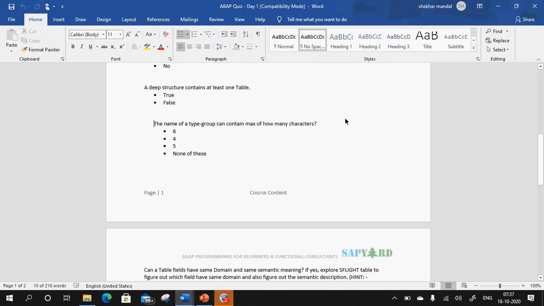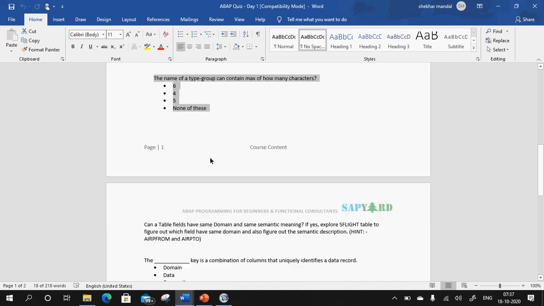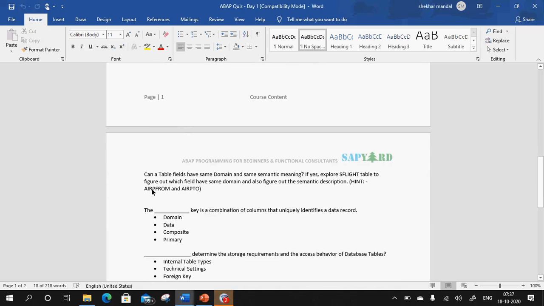Okay, true. The name of a type group can contain a maximum of how many characters? Yes, 5. Now this question: can a table's fields have the same domain and the same semantic meaning? First answer up to this point. Can a table's fields have the same domain and the same semantic meaning? Is it possible?